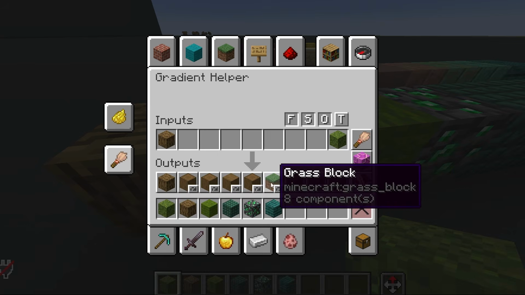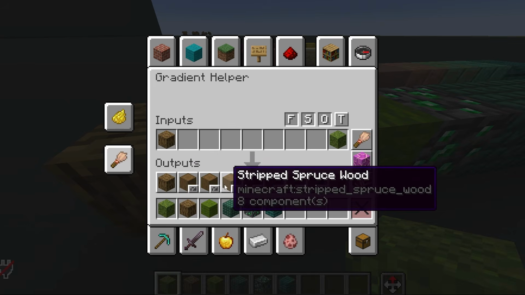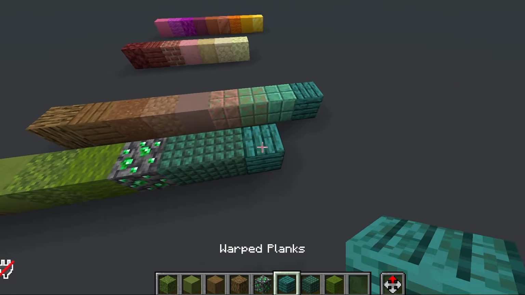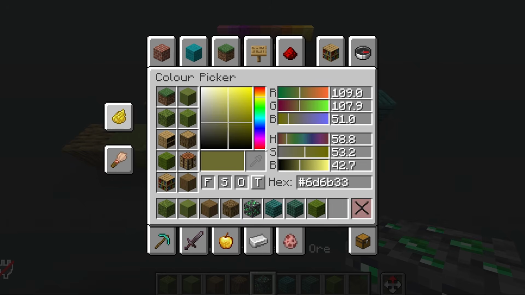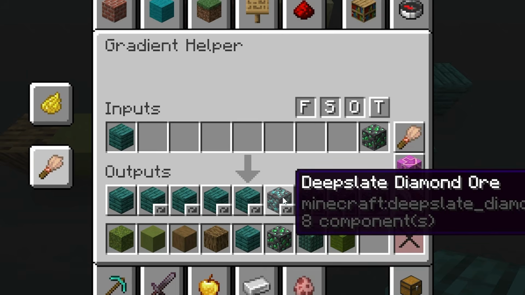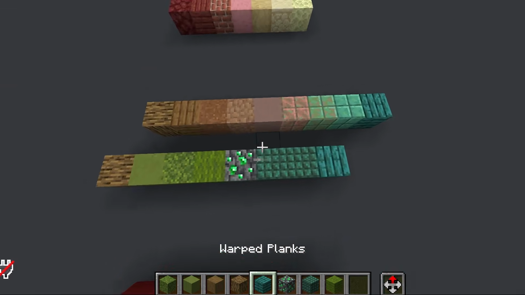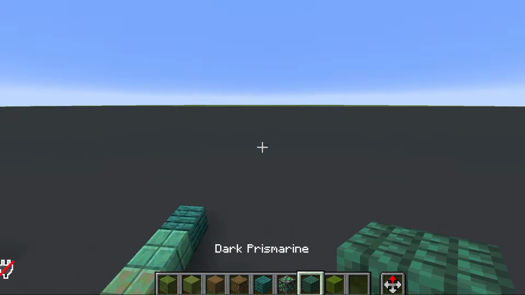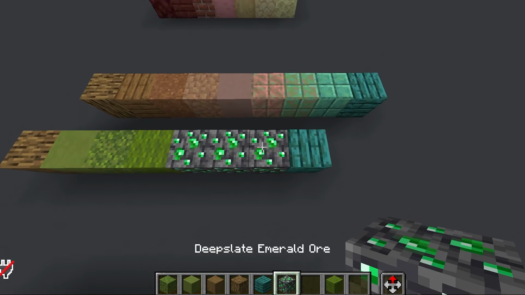And unfortunately, it doesn't really look like there's much in there. Then I'm gonna see on our blue side, going from warped planks to deep slate emerald ore. So it looks like the only thing that we would add in here is possibly the diamond ore, but I think this could be a pretty short gradient. So I'm actually just gonna delete our dark prismarine, and I'm gonna have our deep slate emerald ore there.